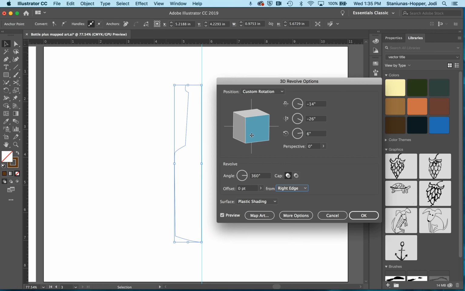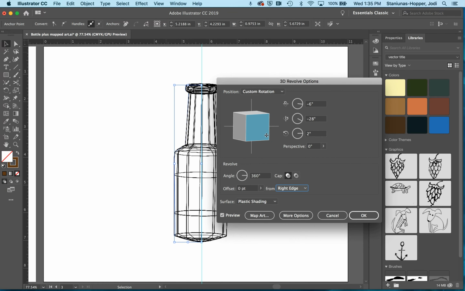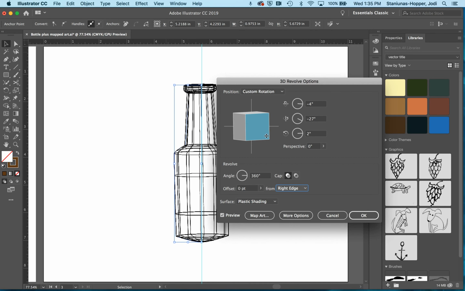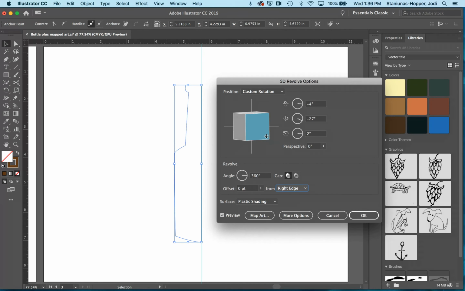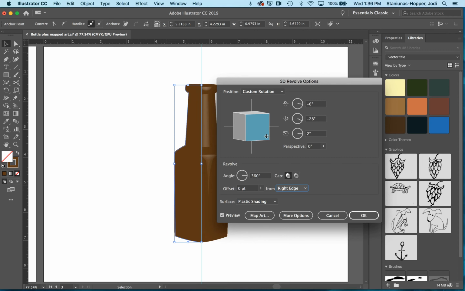I'm also going to tip this up a little bit to adjust the shape of my bottle and how it's sitting on the table. And you'll see that I have plastic shading applied. And really, I don't do much else to it, except now it's time to add the label.